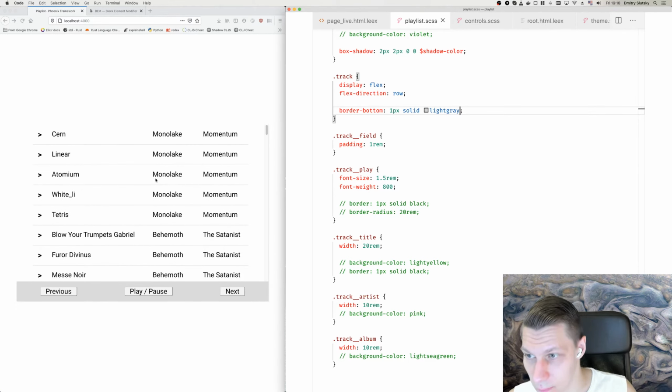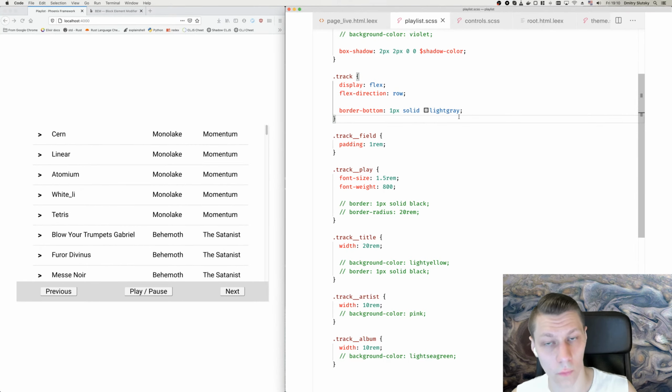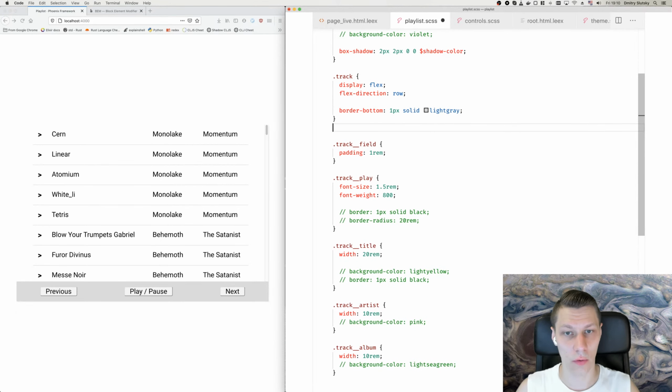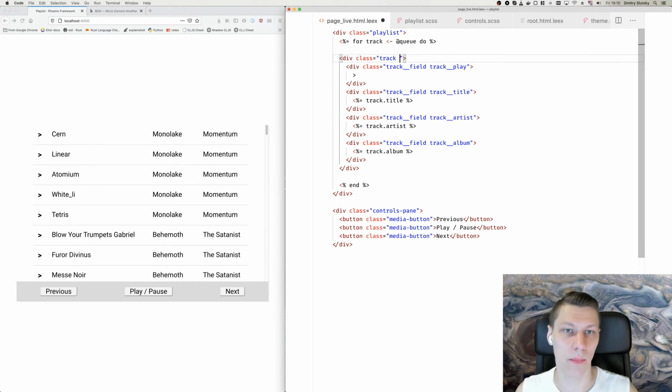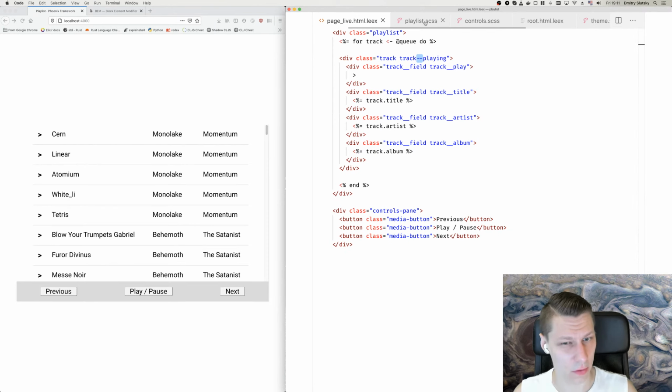So now we got that. We now need to somehow show when the track is playing, right? So for now I will make them all look like they're playing. So we will need a modifier. That's the third element of BEM, where we have a block called track and its state is playing. So that's our modifier.